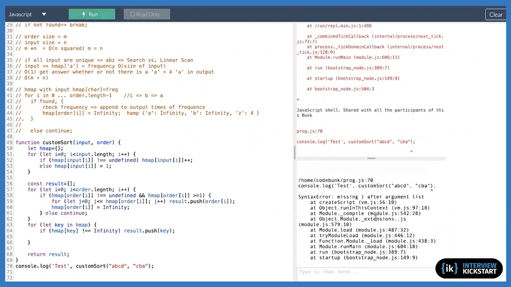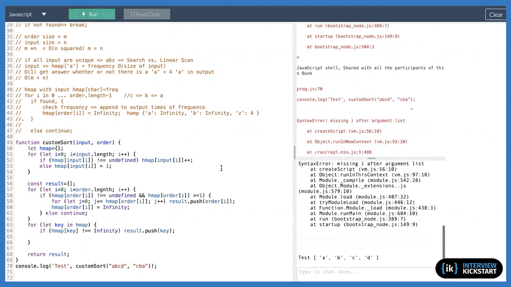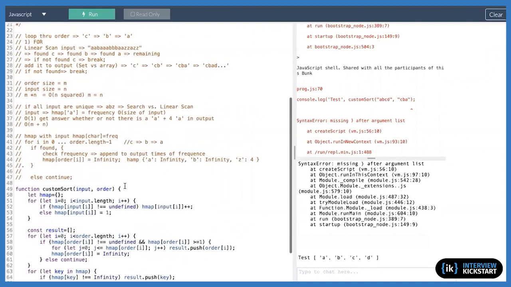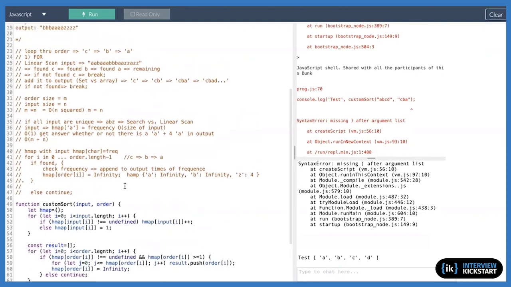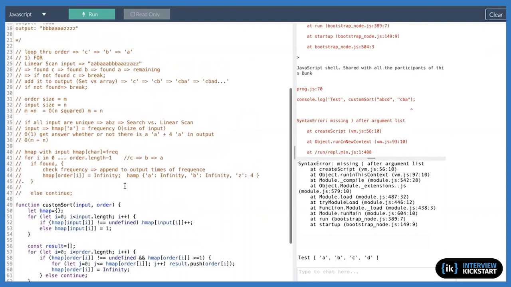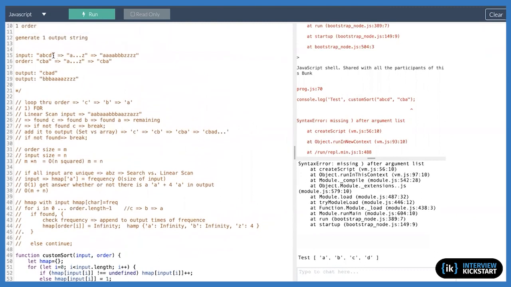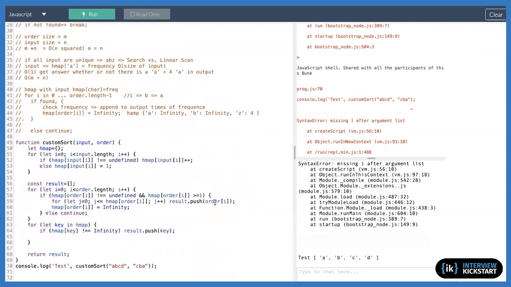Okay, console.log syntax after the argument list. Syntax error, so you're missing a parenthesis. Yeah. ABCD. What's that? What is that? Oh, ABCD. Oh, okay, but the order should be CBA. What? ABCD, CBA should be C first.